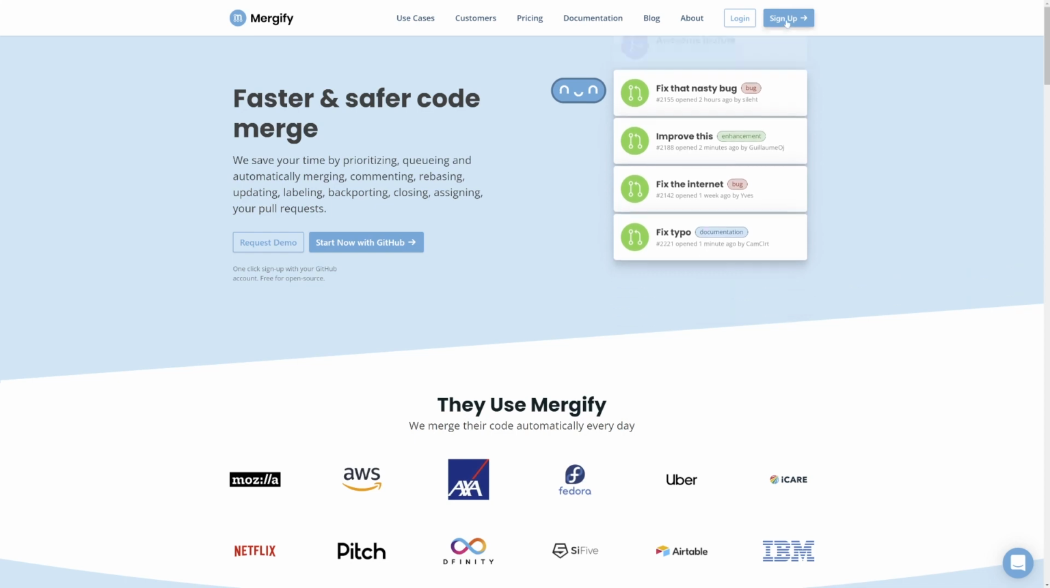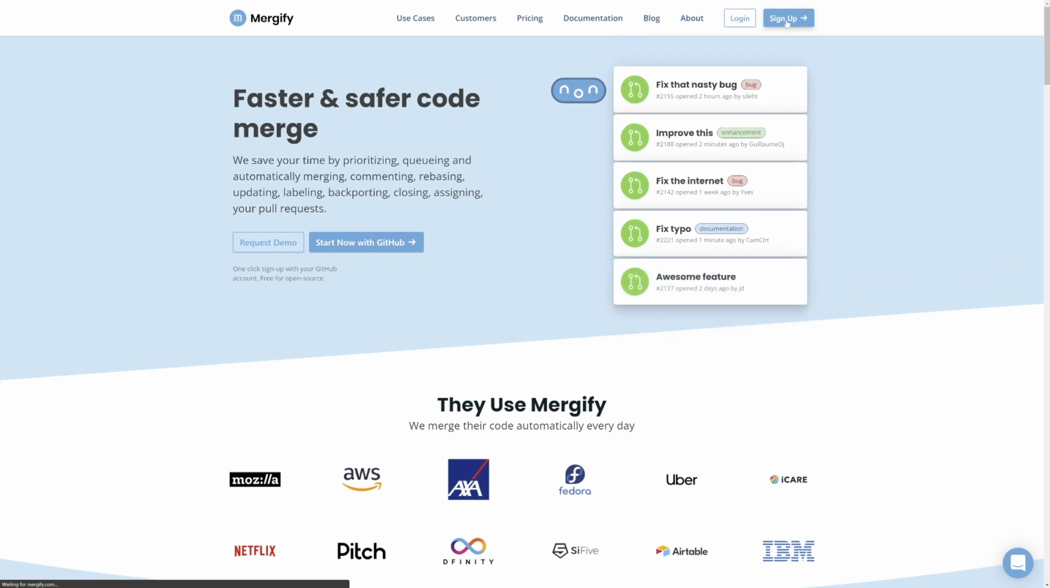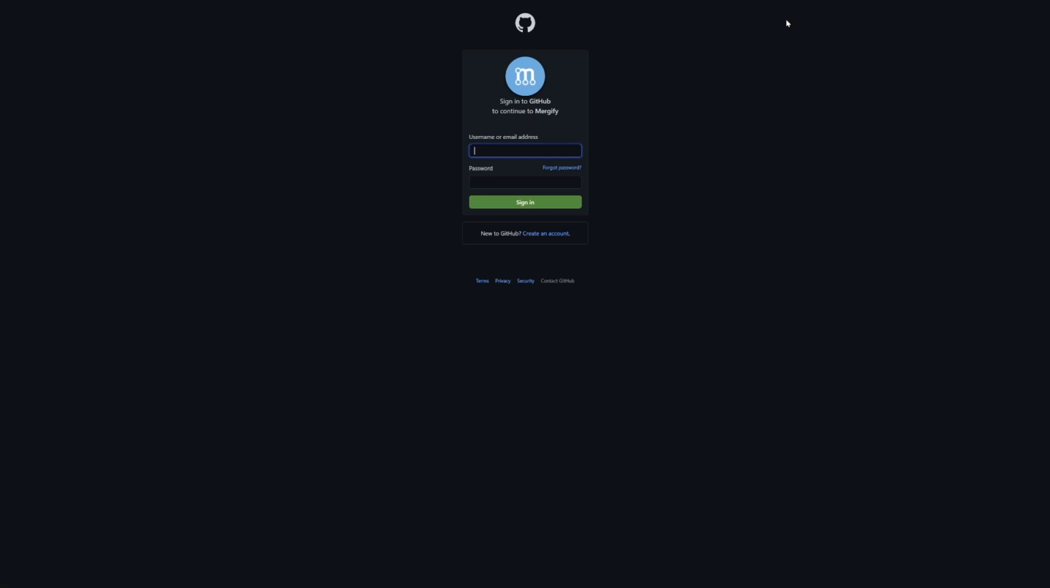As I usually do in my reviews, let's start by quickly seeing how to enable and set up the tool the first time you use it. All you have to do is go to mergify.com and click on sign up. You will then need to insert your GitHub username and password, because Mergify in fact uses GitHub authentication, and you're in. And to interact with GitHub, Mergify requires you to install a GitHub app.